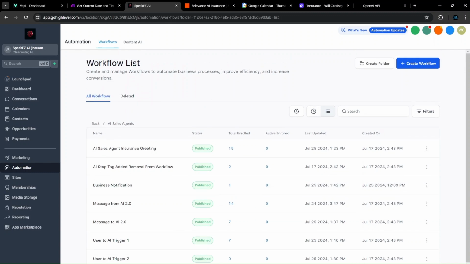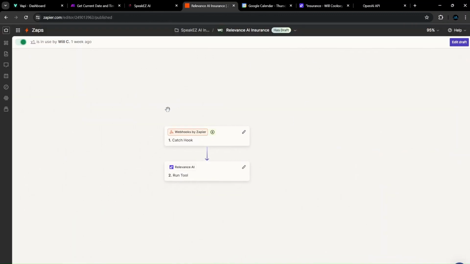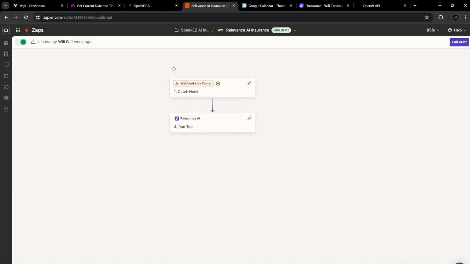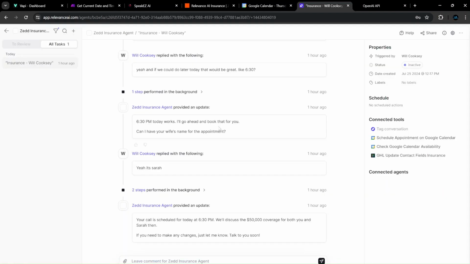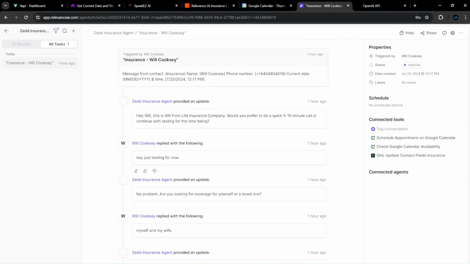Again, these will be available in the Snapshot. And then the different Zaps that tie everything together, allowing the AIs to talk back and forth with your leads. And then the AI agent with the instructions and all the different tools that it has access to, and then how to customize everything.